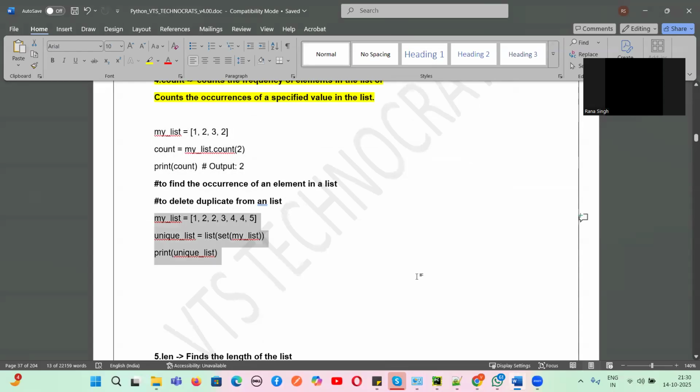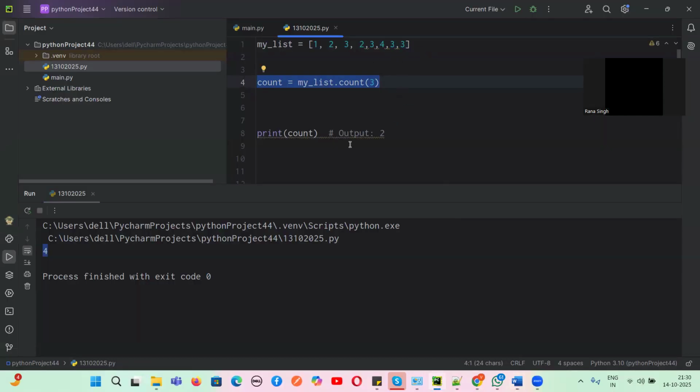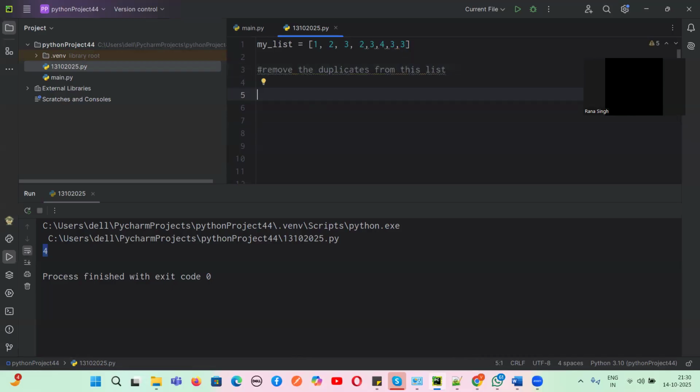So let's suppose this is a list, guys, and the interview question is to delete the duplicates, or remove the duplicates from this list. So what can we do? This is a list, and the interview question to you is to remove the duplicates from this list. So what will be the output, or what will be your code, guys? What will be your approach?